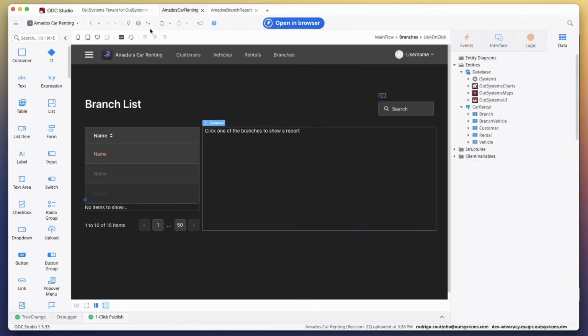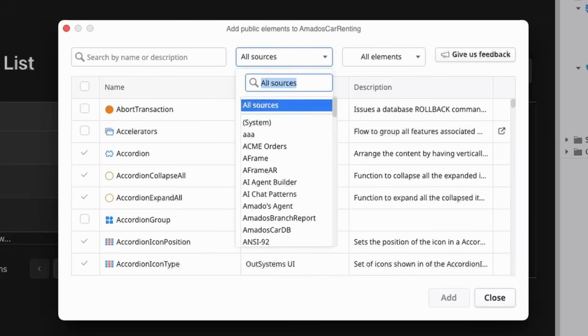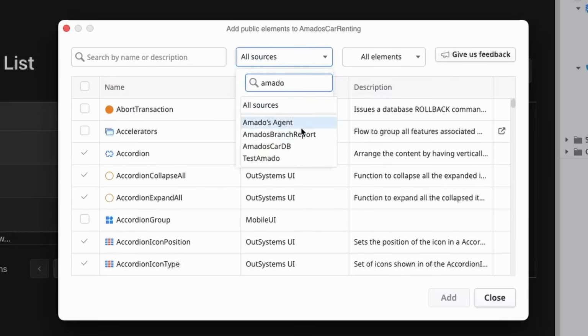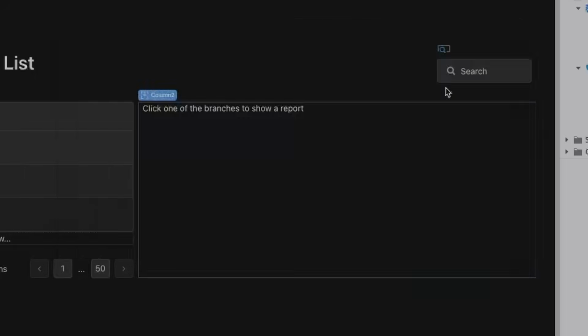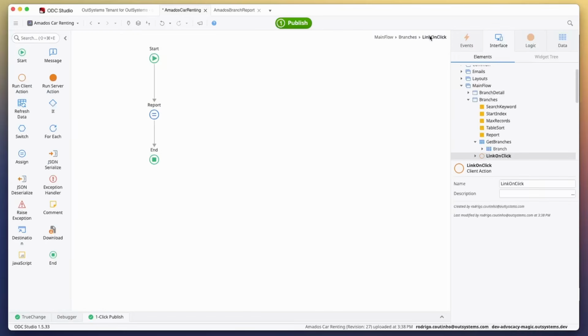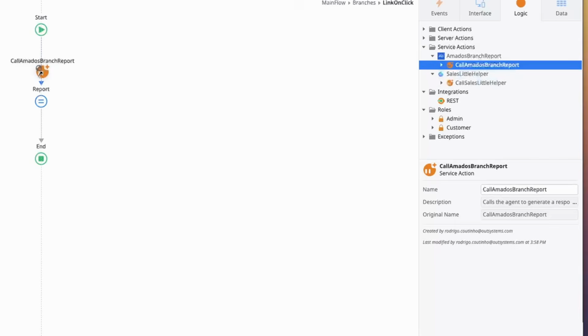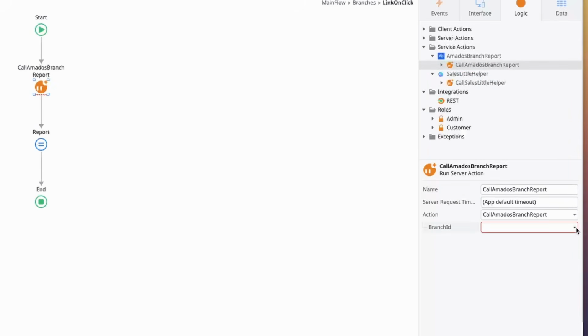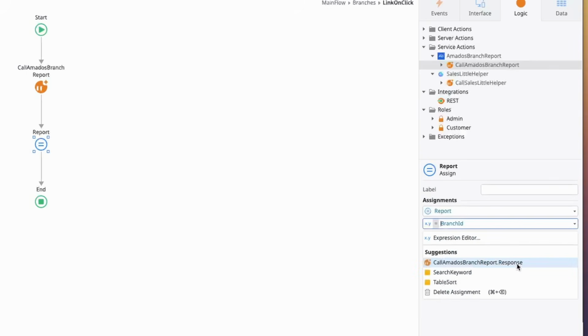The agent will be used from our car renting application. So the first thing we need to do is add a reference to that agent. So we'll go to the branch report and just select the service action that calls the agent. With that prepared, I can go to my on-click action and I'll just drag and drop the agent so that when I click on a branch, this action is called with the correct branch ID. I then assign the result of that report to the variable so that it is displayed on screen, and I'm done.